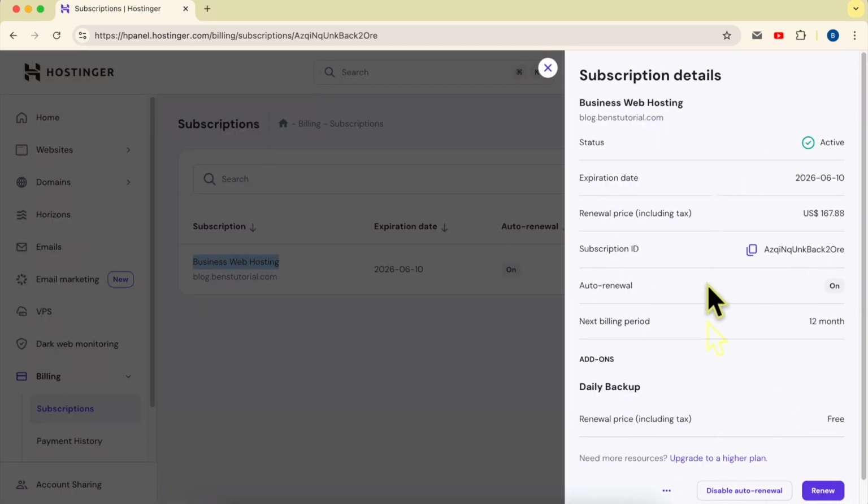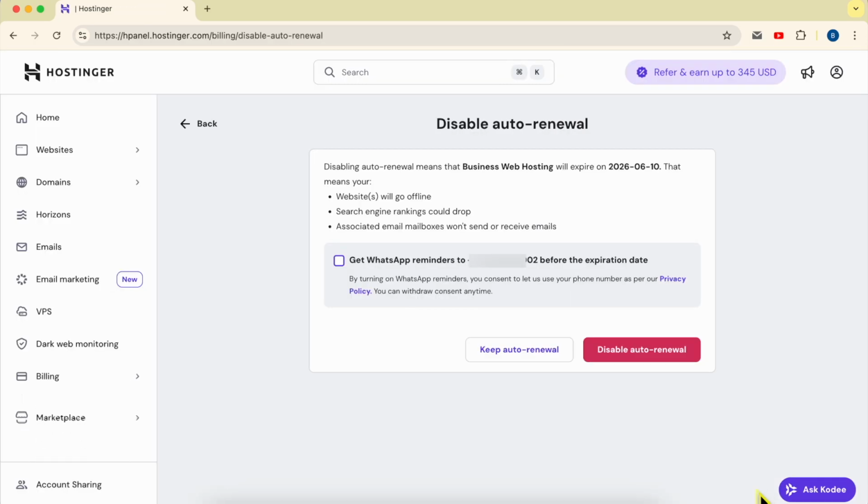This menu slides in. Click on this disable auto renewal button. Disabling auto renewal, or auto pay, means that your web hosting will expire on this date. That means your website will go offline, search engine rankings could drop, and associated email inboxes won't send or receive email.